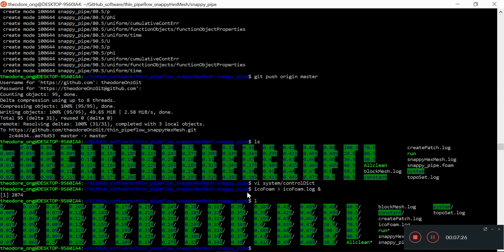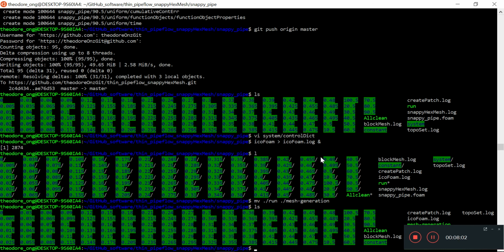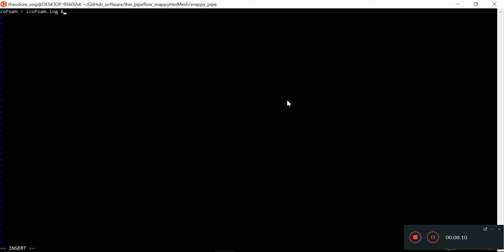Okay. So this ampersand kind of puts it in the background so I can do other stuff. And I can save this again to the run folder. Or I can rename the run folder into run pre. Okay. We can call this mesh generation. So I call this mesh generation, and then I'm gonna make a new one called run. I'll just call it icoFoam. So this just runs icoFoam for us.